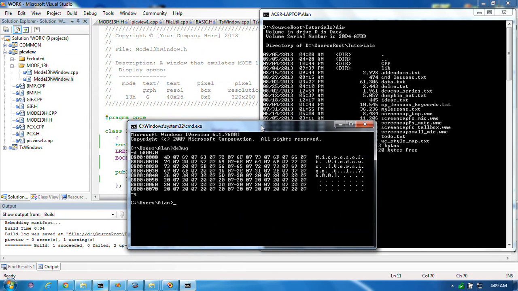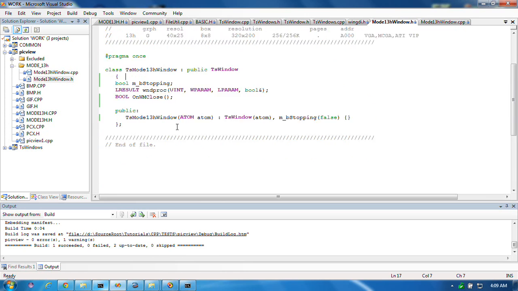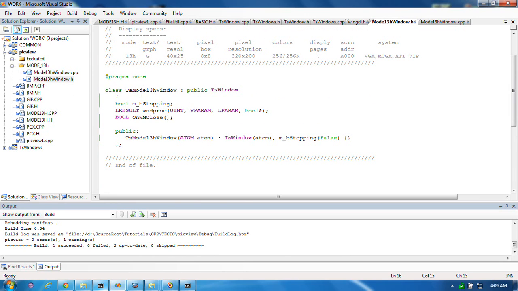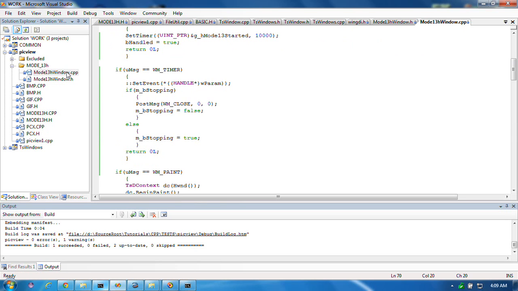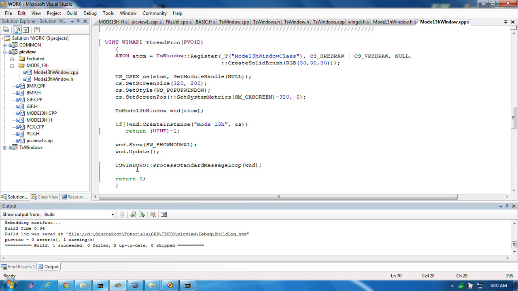So, what I wanted to do was invent a window, which I have. Here's the window. It's supposed to represent the mode 13 window, so it should be 320 by 200 size. Okay. Now I'm drawing it up here in the corner, and then just running an update loop.